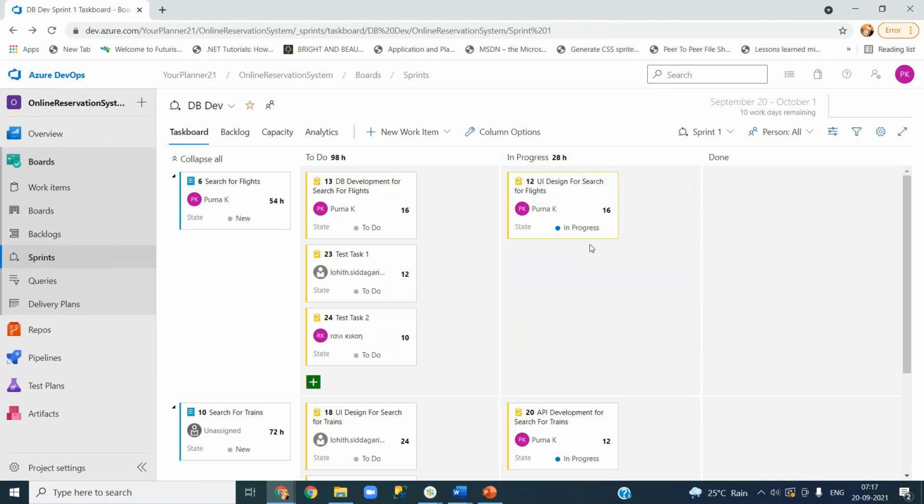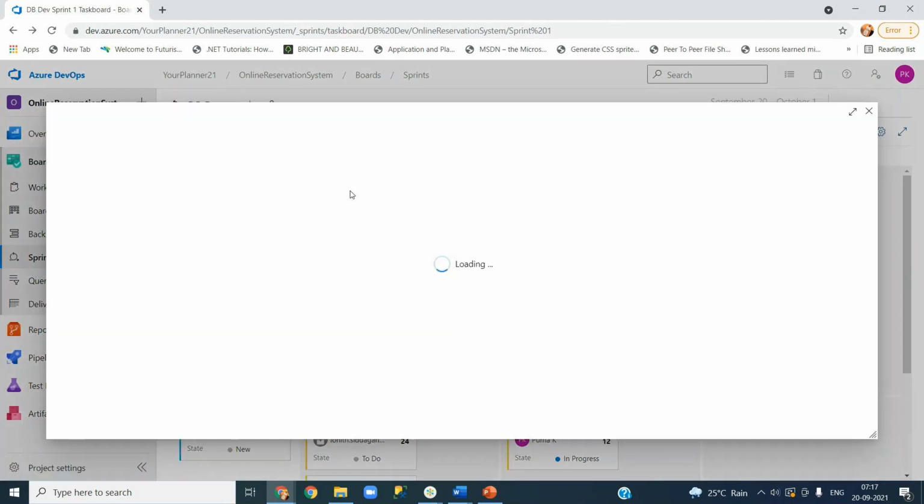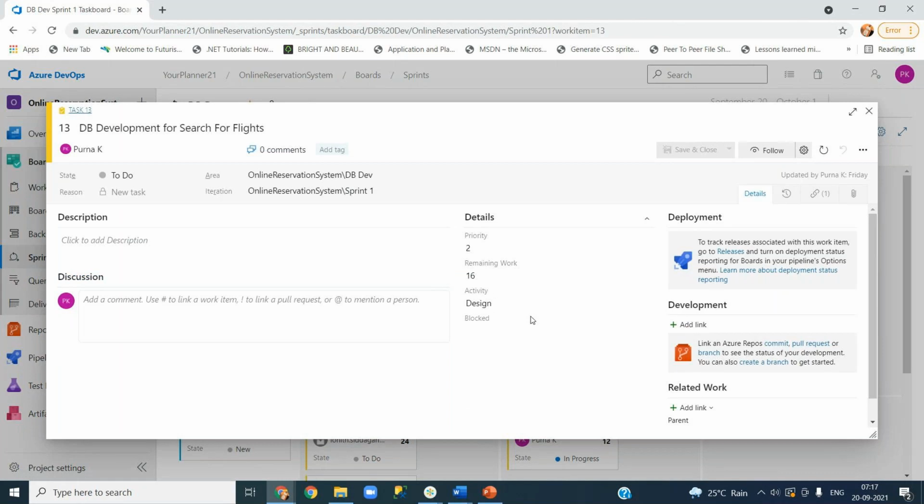You see it's automatically changed. Okay, now what I'm going to say is, when I open this one, then only I'm coming to know what type of task this is. Is it design related, development, documentation, requirement, etc.? Or is it blocked? I have to open and see it actually.